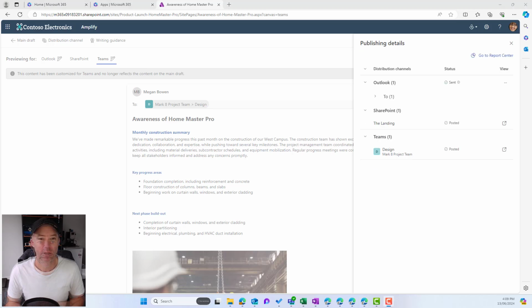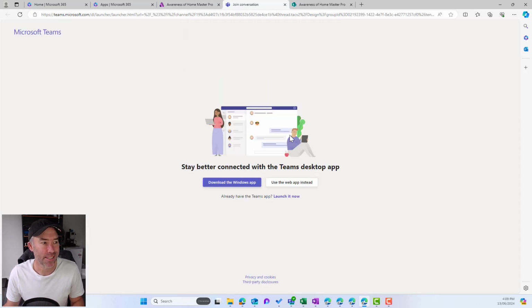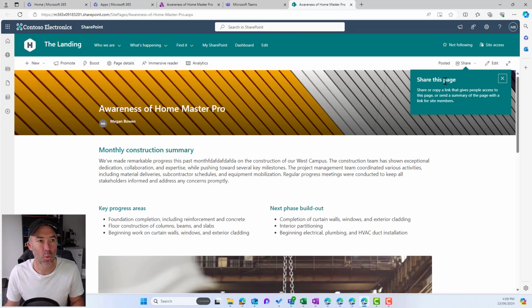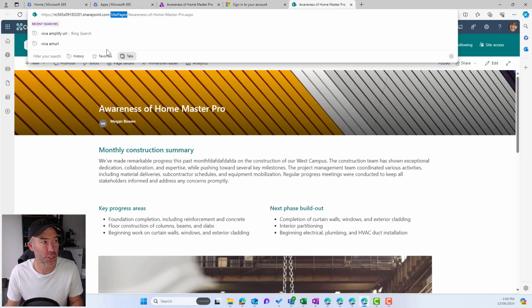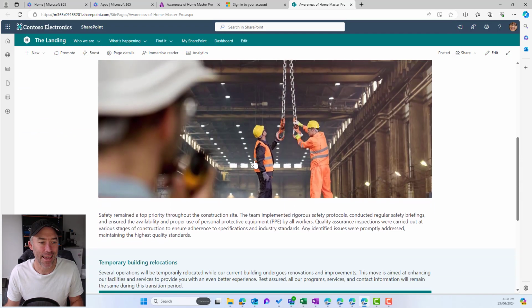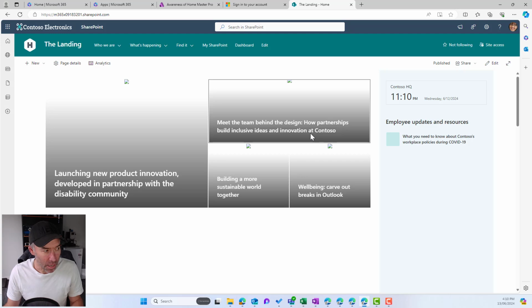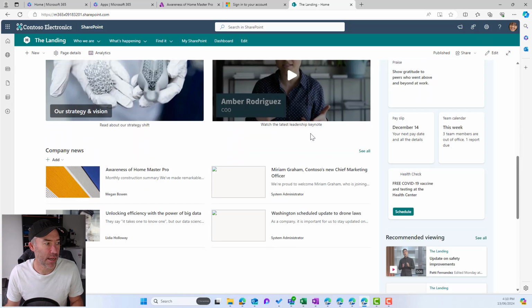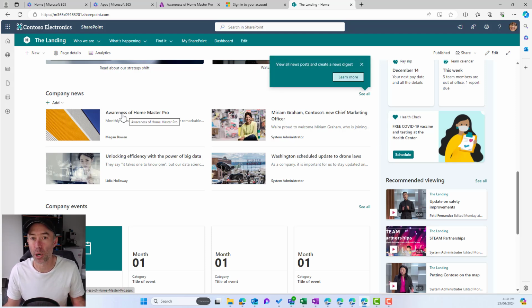So each one of these channels has now been published to, and we've got little shortcuts here where we can go directly and view that distribution channel. And then we've also got the Teams link here as well. Let's cancel that. We'll just use the web app. And you can see when I open up the SharePoint channel, I'm on the landing site. It's been published to the site pages library of the landing site, and there is our page that has been posted. Now if we jump back to the landing site here, we can see the news web part has picked up that new news post and made that available through the news web part on the homepage.